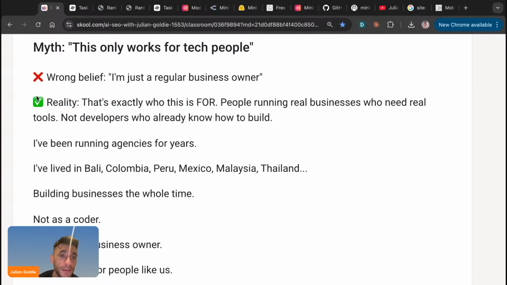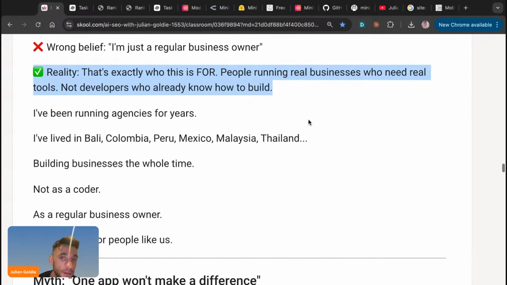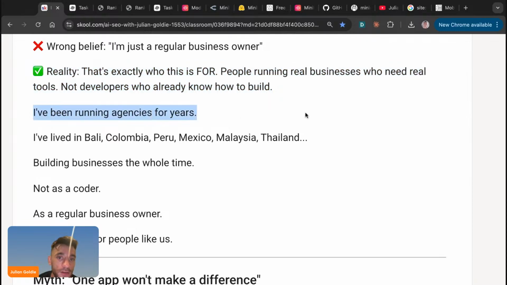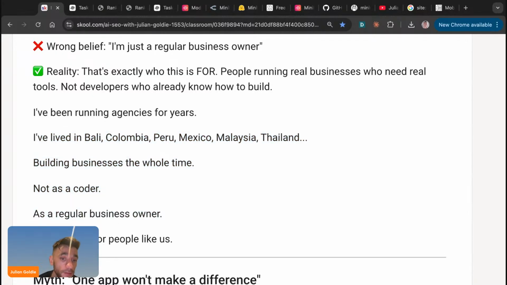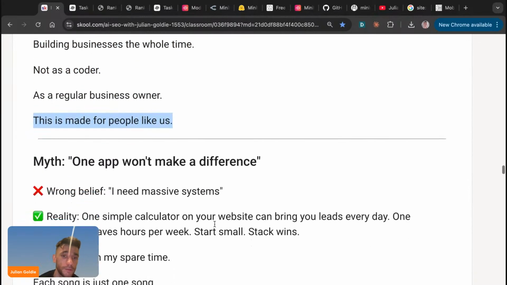Running real businesses, you need real tools, not developers who already know how to build. I mean, I've been running agencies for years. I've lived in Bali, Colombia, Peru, Mexico, Malaysia, Thailand, building businesses the whole time, not as a coder, as a regular business owner. And I can tell you, this is made for us, my friends. This is what it's for.